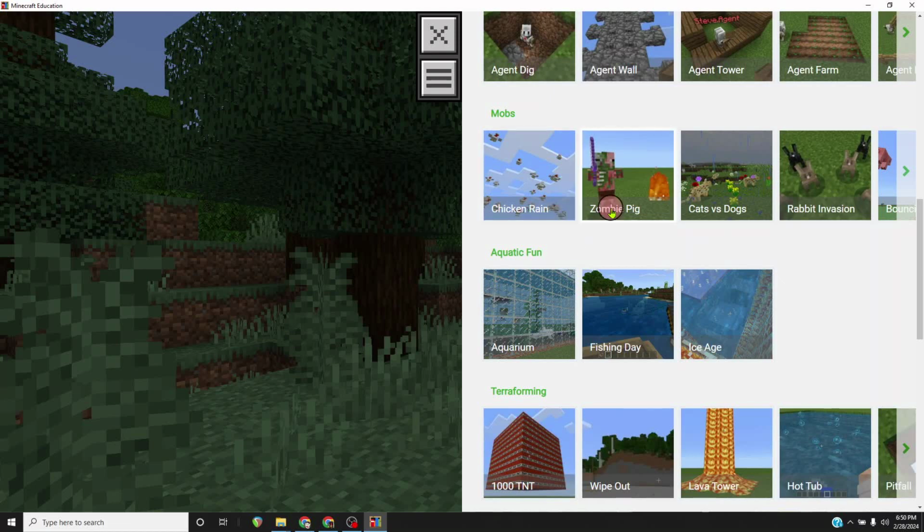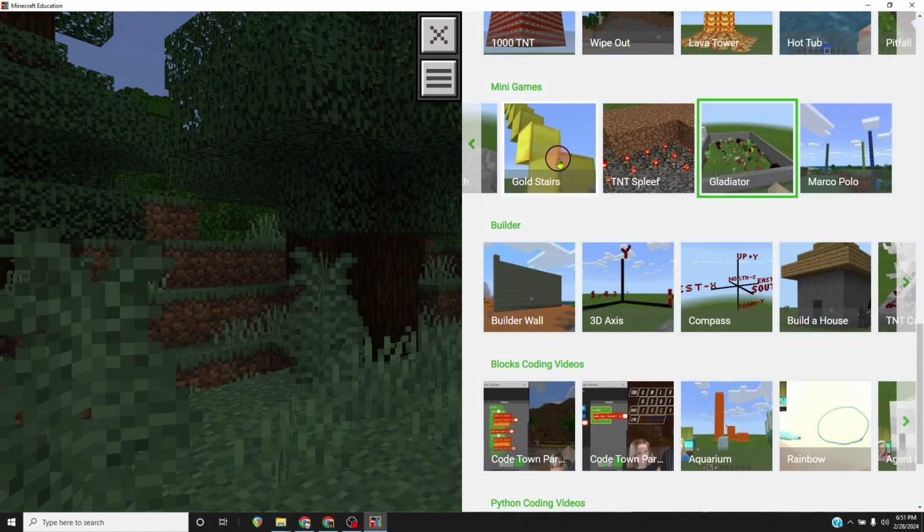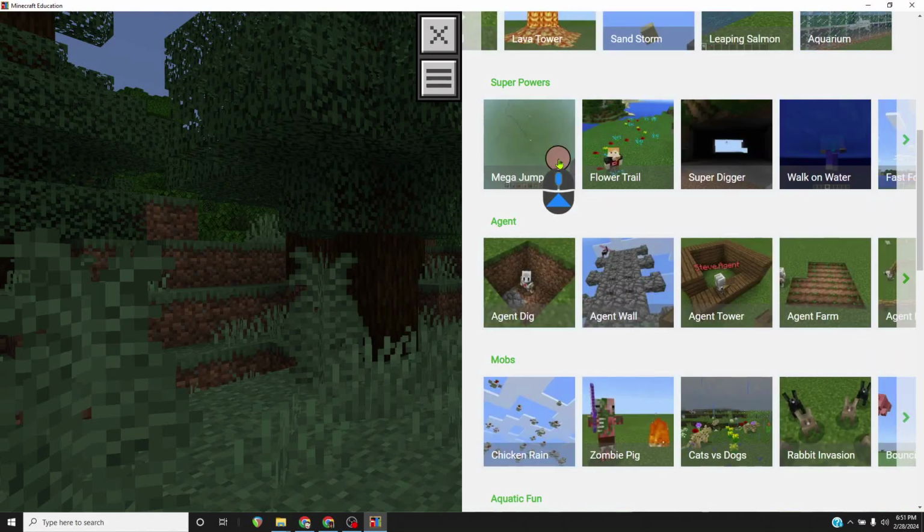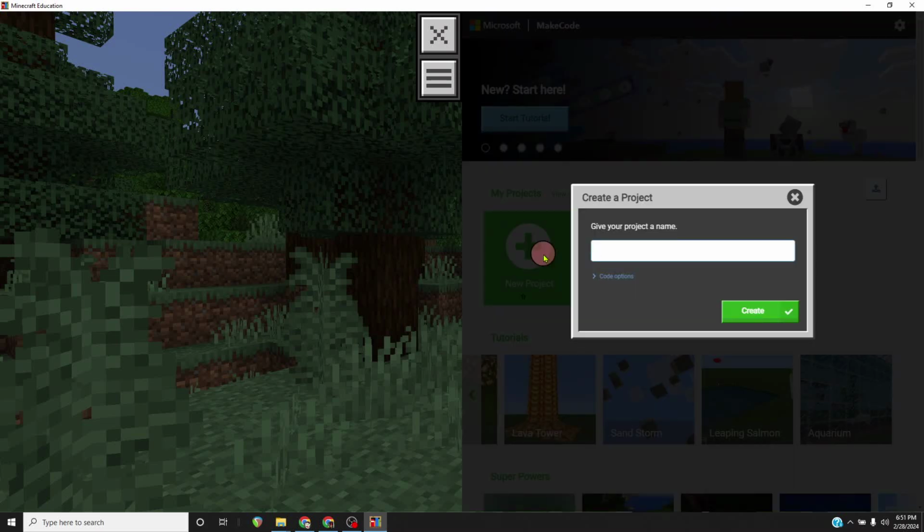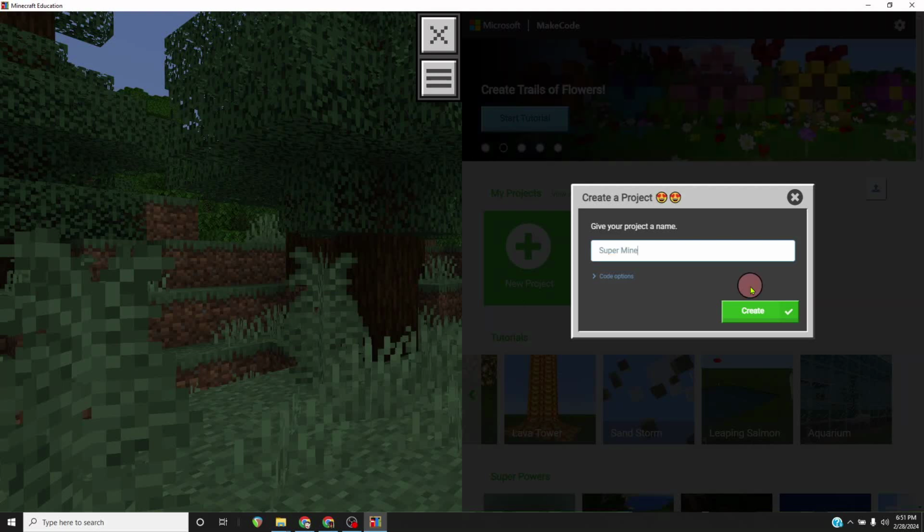And we'll even do some mini games, okay? Mini games are a lot of fun. So you can even make mini games with code. But for right now, we're hitting new project and you're just following along with me. I'm going to call this Super Mine. Super Mine. Hit create.